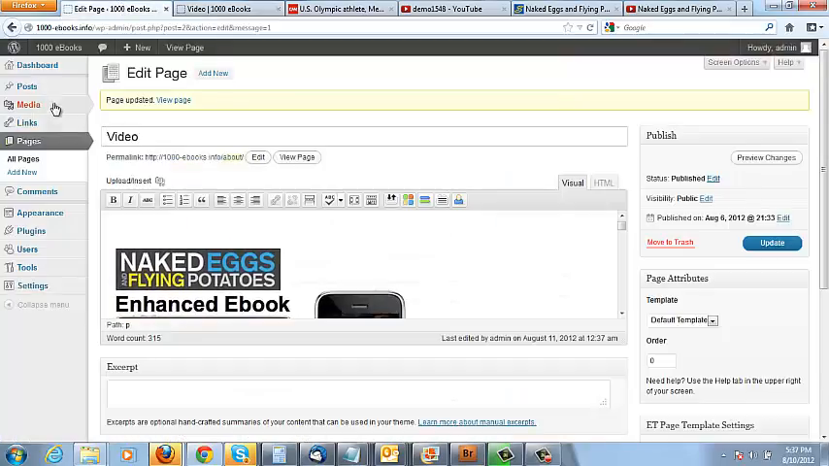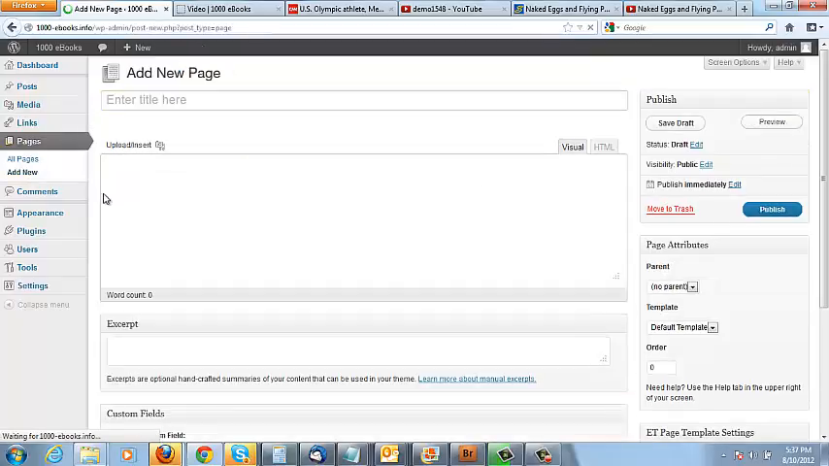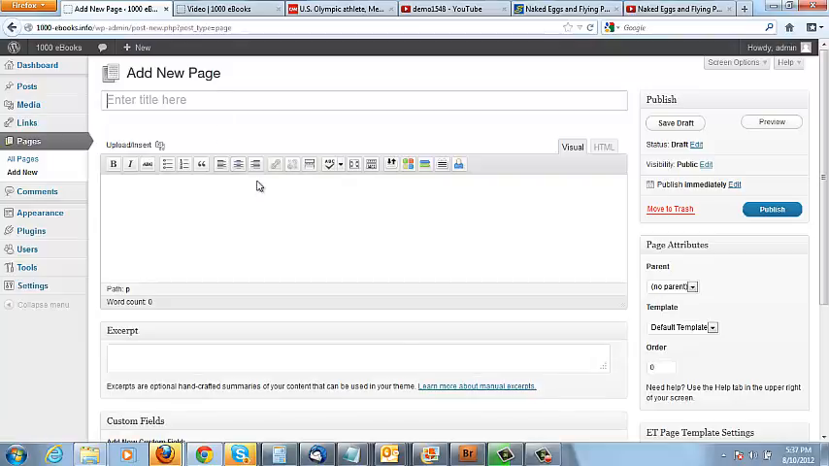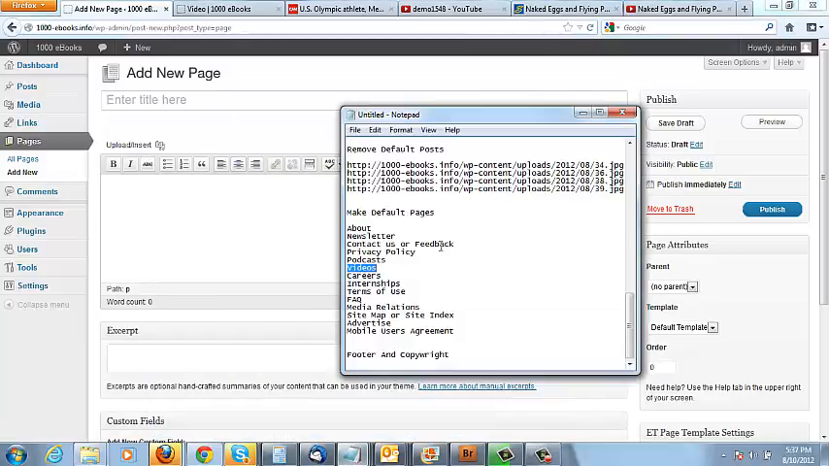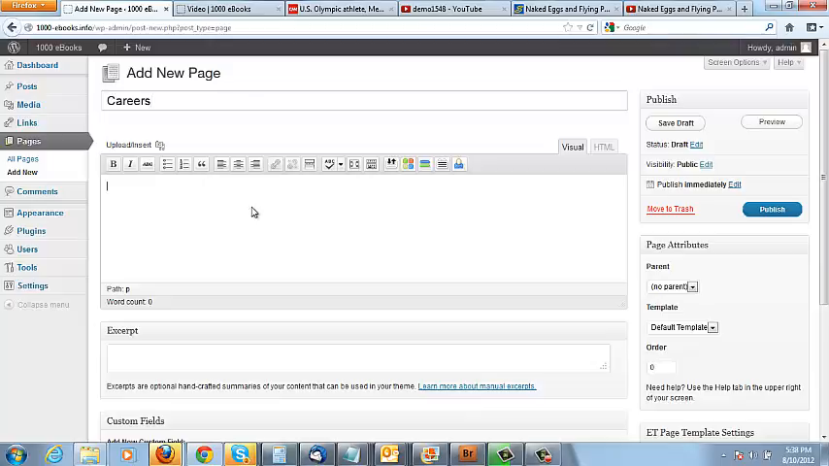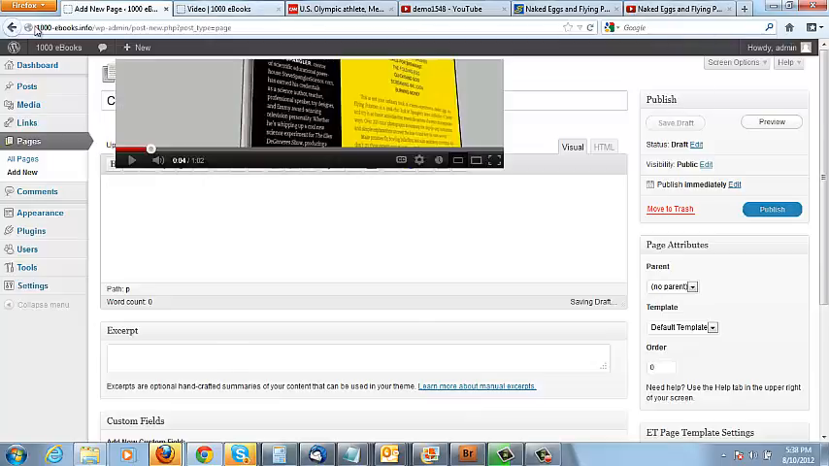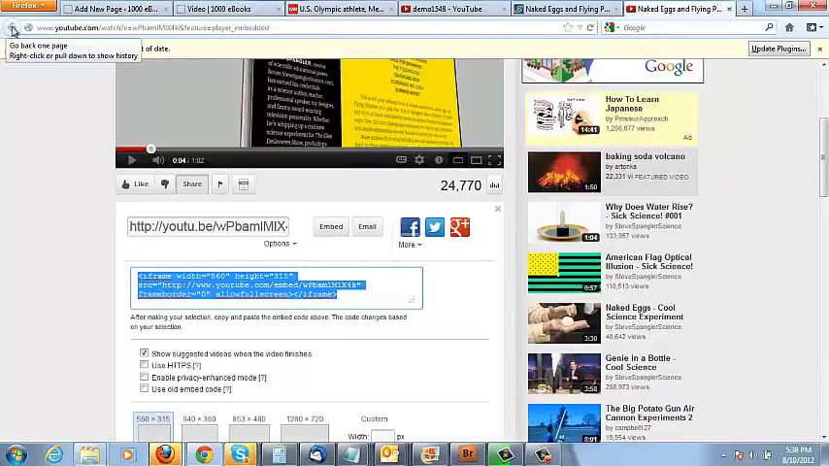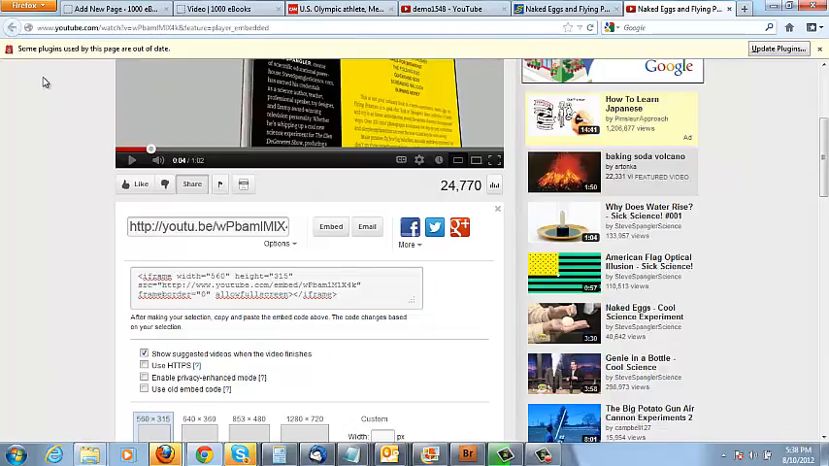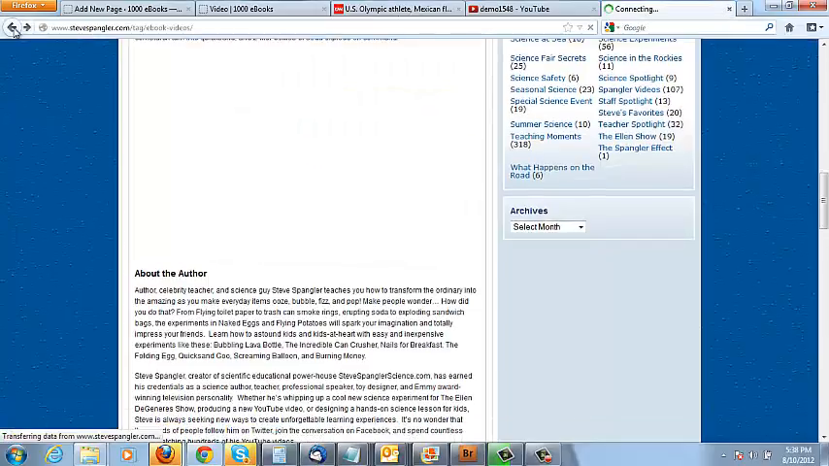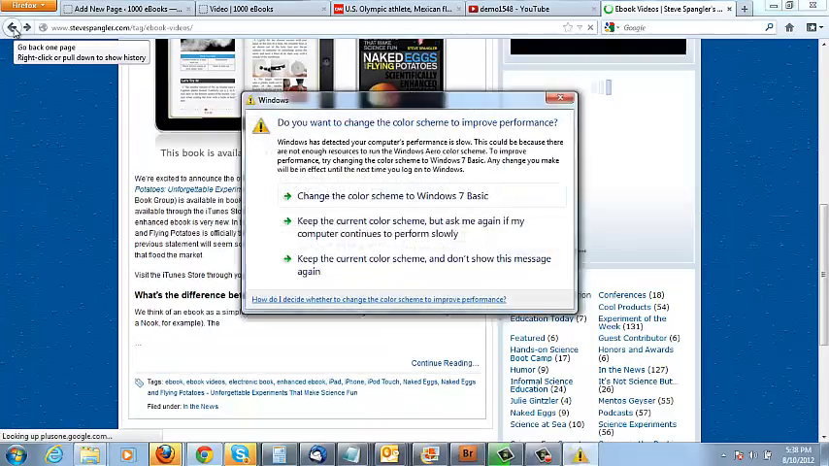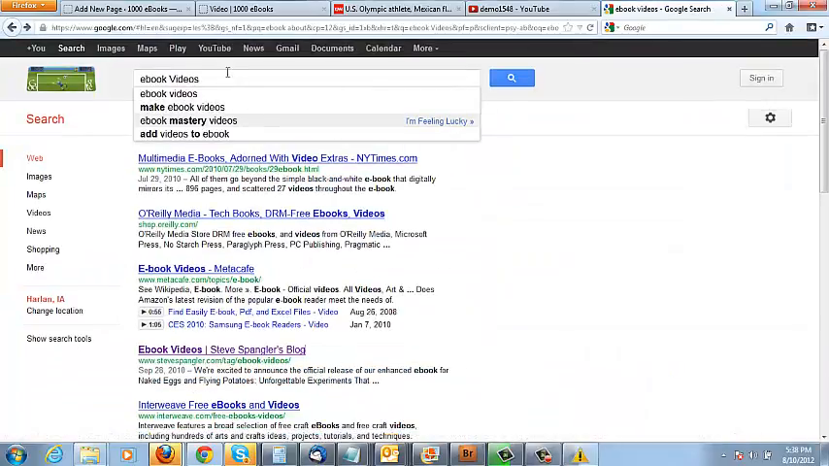To create a page about careers, we'll do an example of that. Get a new page, careers. Then we're going to go back to Google. Delete this. Ebook.